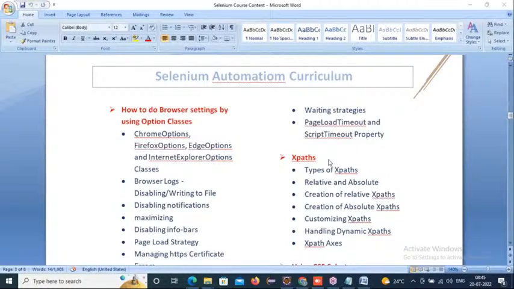How do we identify the web elements? Every web element has a set of properties, like a human being has. ID, name, class name, XPath, CSS, link text, partial link text, tag name, like this. So many properties and attributes are there. Using these identifying properties, we interact with the web elements.